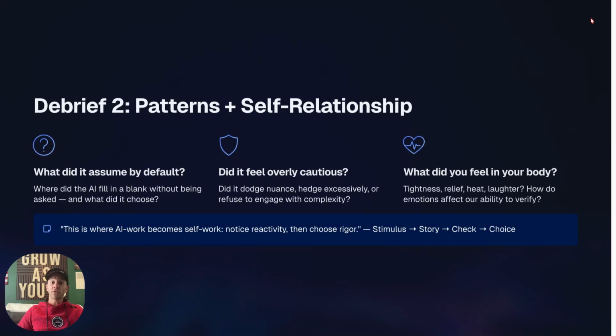Debrief 2, patterns in self-relationship. What did it assume by default? Where did the AI fill in a blank without being asked? And what did it choose? Did it feel overly cautious? Did it dodge nuance, hedge excessively, or refuse to engage with complexity?